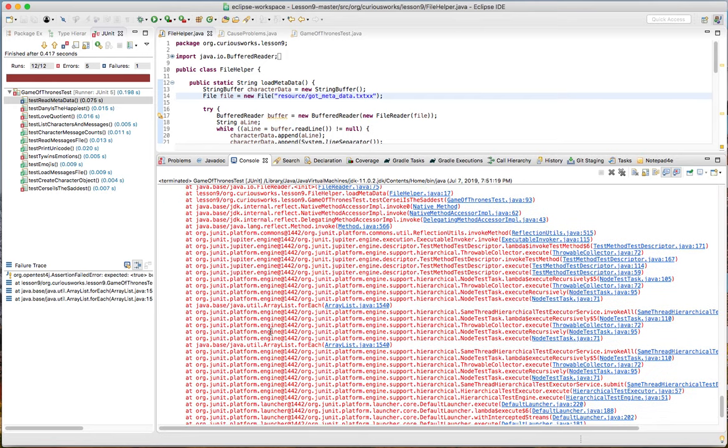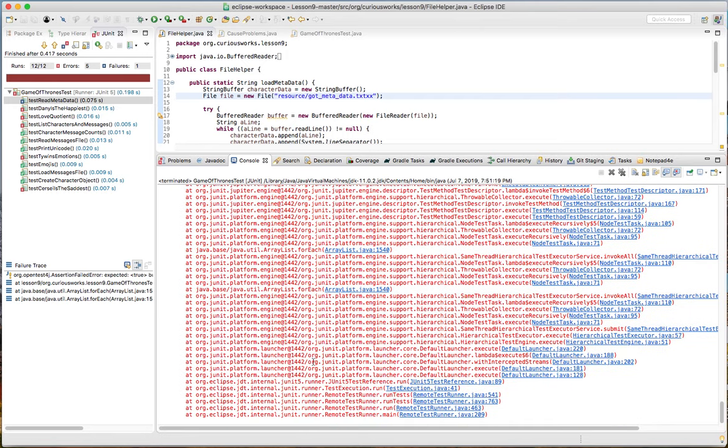And what this is showing you is all of the method calls that happened when you ran that class. So this first one, RemoteTestRunner, that's something that runs your unit tests. JUnit runs your test cases for you, and that's in its main method.